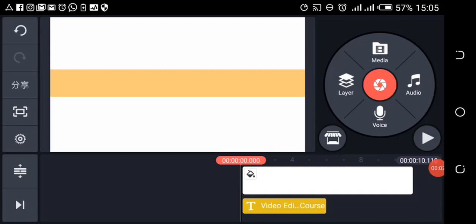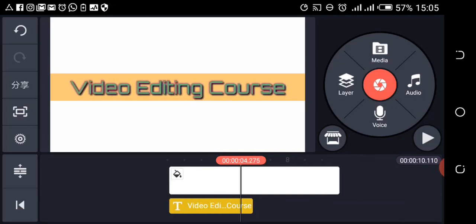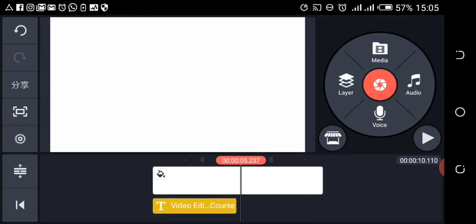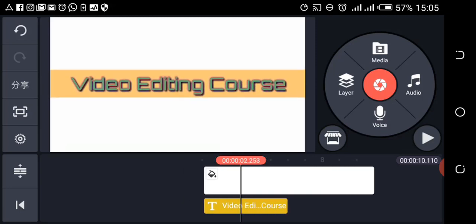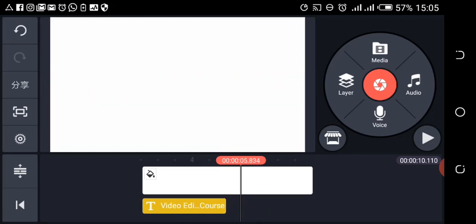Welcome again. In this training, we are going to talk about how to create shapes, how we can be able to create objects and shapes. We've talked about how to add text, so let us create objects and shapes. Now, for us to create shapes, we click on Layer.